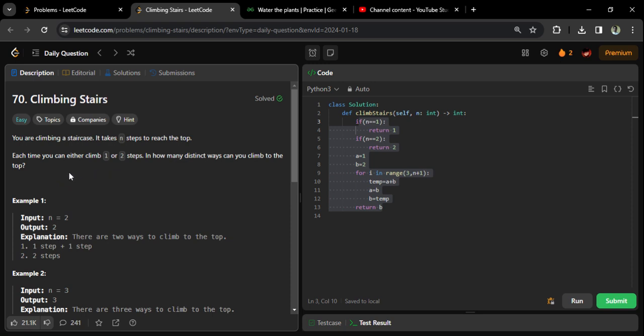It's question number 70, climbing stairs. You are climbing a staircase, it takes n steps to reach the top. Okay, there are in total n stairs. Each time you can either climb one or two steps. Okay, these are the only two options that you have. In how many distinct ways can you climb to the top?